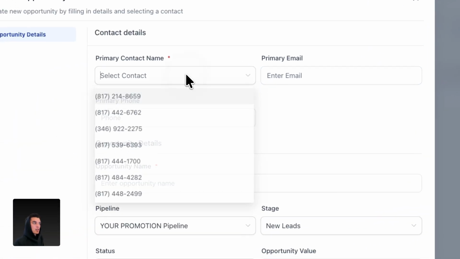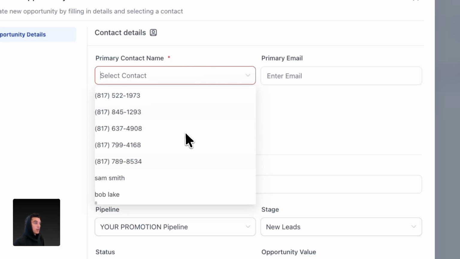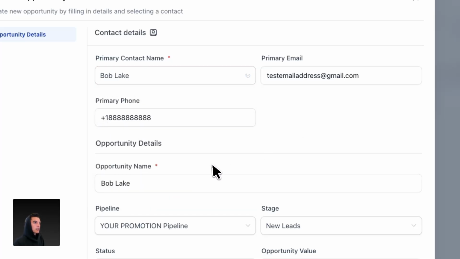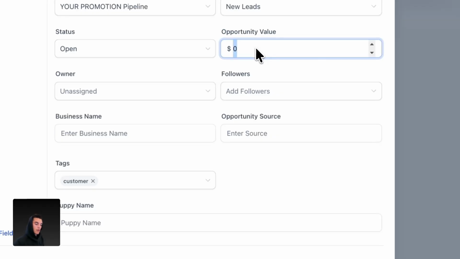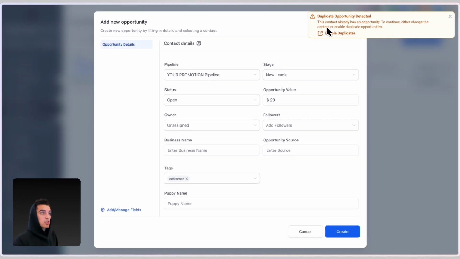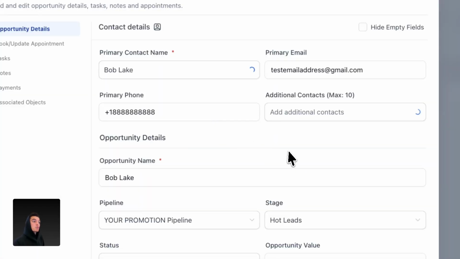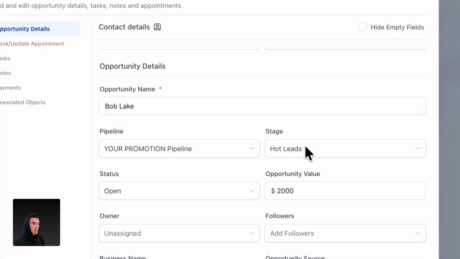When I click on add an opportunity, I go and find a particular contact that I want to associate with. This particular time, I don't have a particular name, so I'll click on Bob Lake, and then I'll go and say Bob Lake wants me to build him a house. So the house is worth $23, expensive house. I click on create. This is going to not allow me to do this because I have not enabled duplicate opportunities. I can go and click on that button if I want to, but I can click on Bob Lake, who is already here. I can choose which stage to put him in.